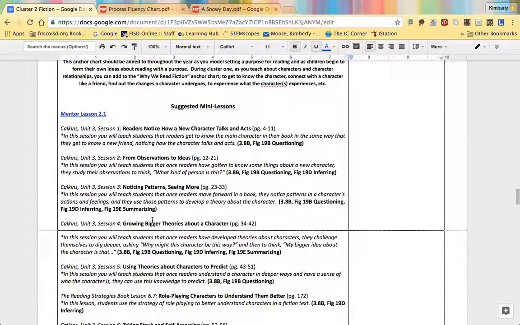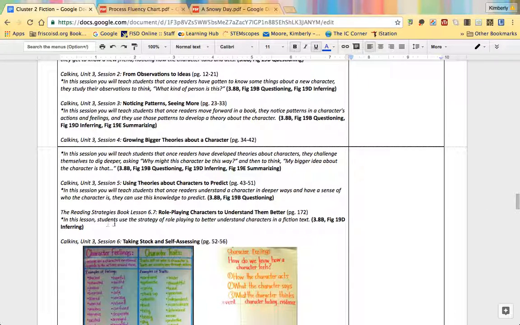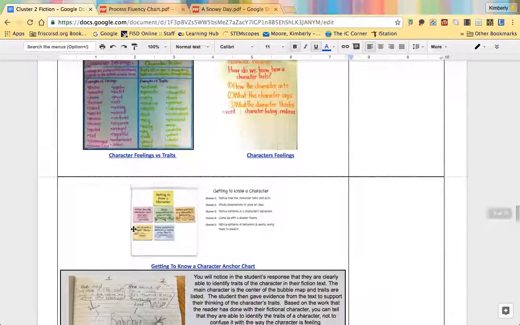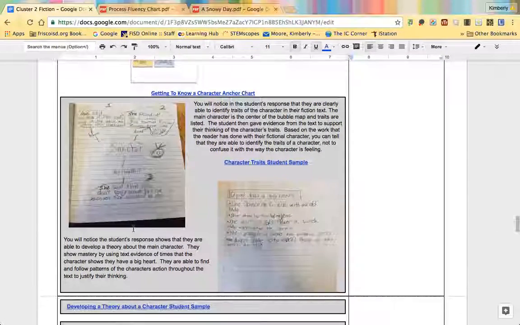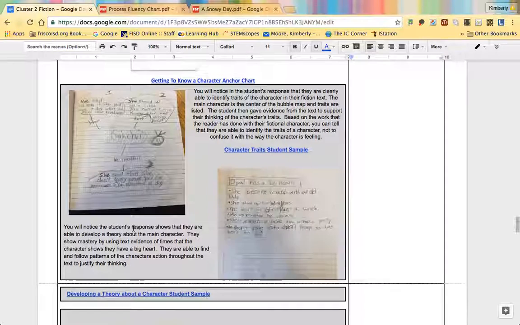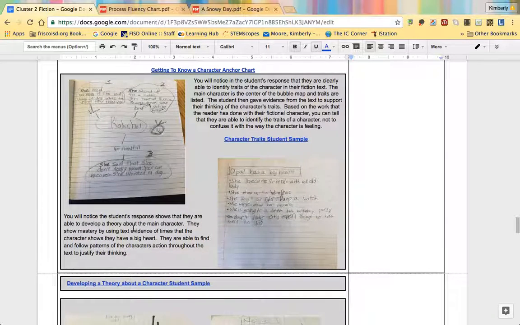As curriculum writers, we've written a mentor lesson that you may choose to use when teaching about characters, as well as several suggested mini lessons from your curriculum resource text, Lucy Calkins' Unit 3 on Character Studies, and also the Reading Strategies book. You will also notice we have put into the cluster planner some student samples that are great to reference when having discussions with your teams about how you're going to hold your students accountable for their independent reading and how they will be responding to text.